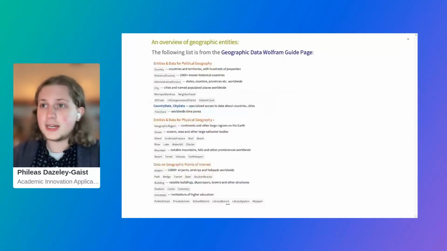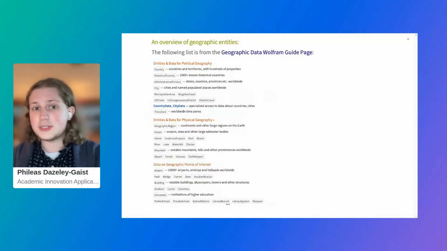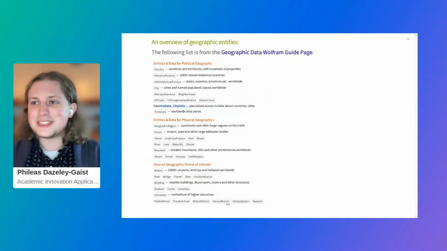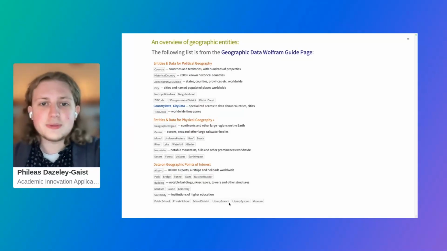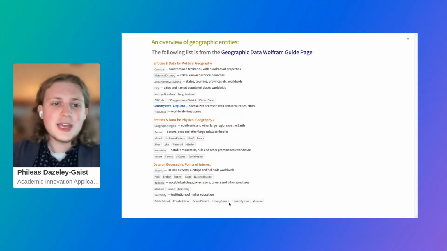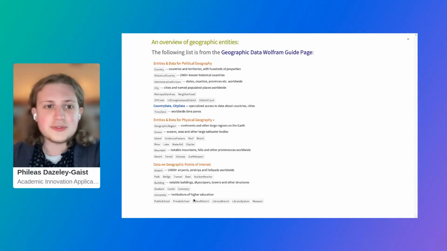There are many different kinds of geographic entities in the Wolfram Language. I really don't have the time in this hour to go through all of them, but just to give you a sense of what there is, you can go to the Geographic Data Wolfram Guide page in the documentation, and you'll see this large list of all sorts of different entities that you can click through and explore and start discovering things that way.